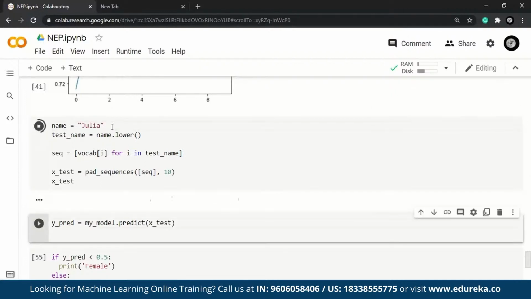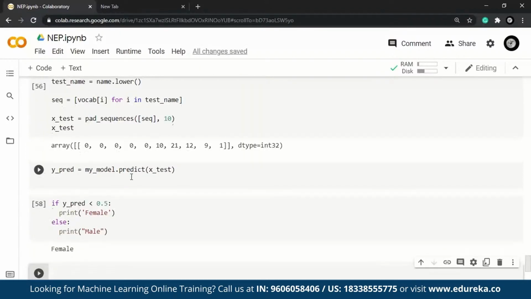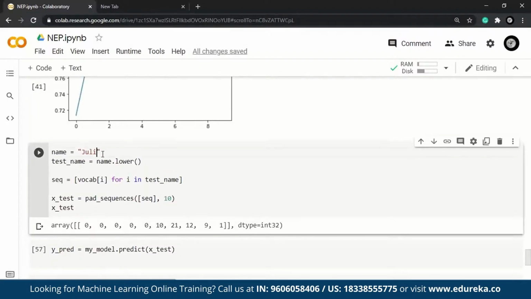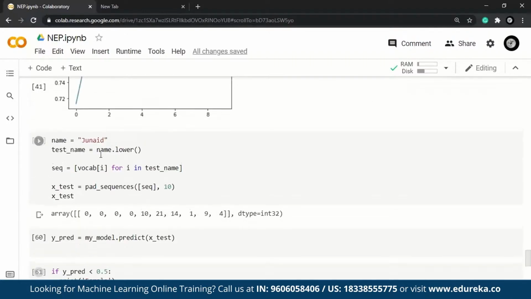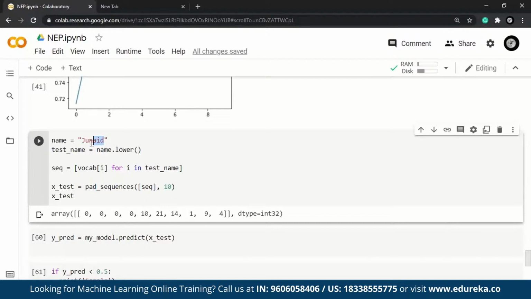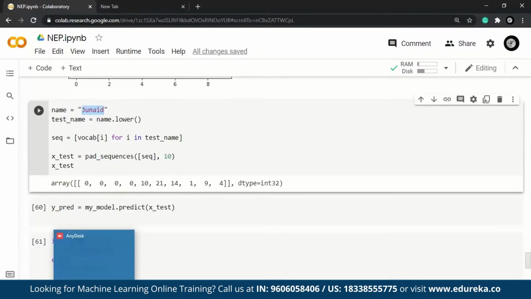So let me execute this. This will give me a female, right? So what if I give something like Junaid? This would give it as male. So all it's trying to do is recognize a pattern. That's why it's taking individual words at the same time. So this is what makes NLP using LSTM very effective.